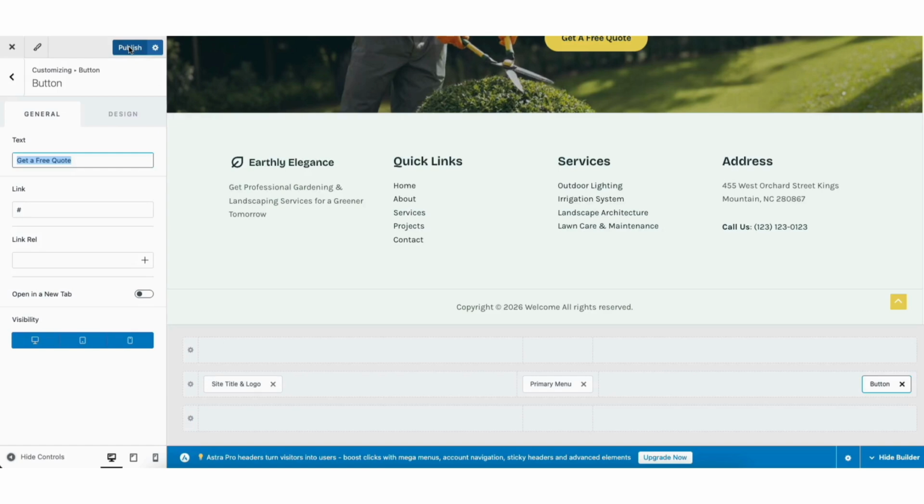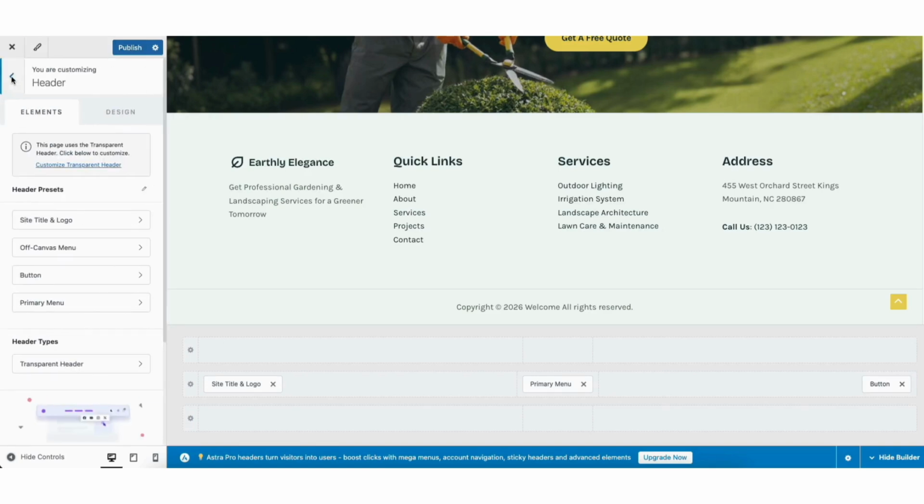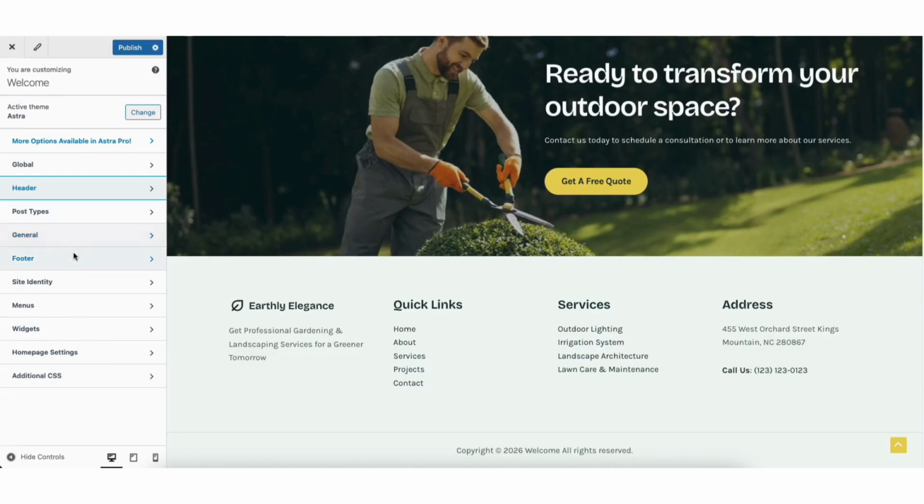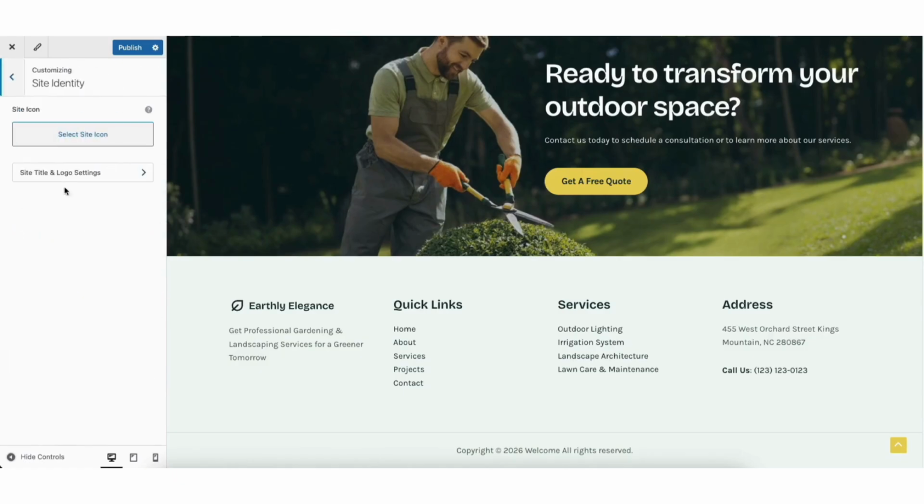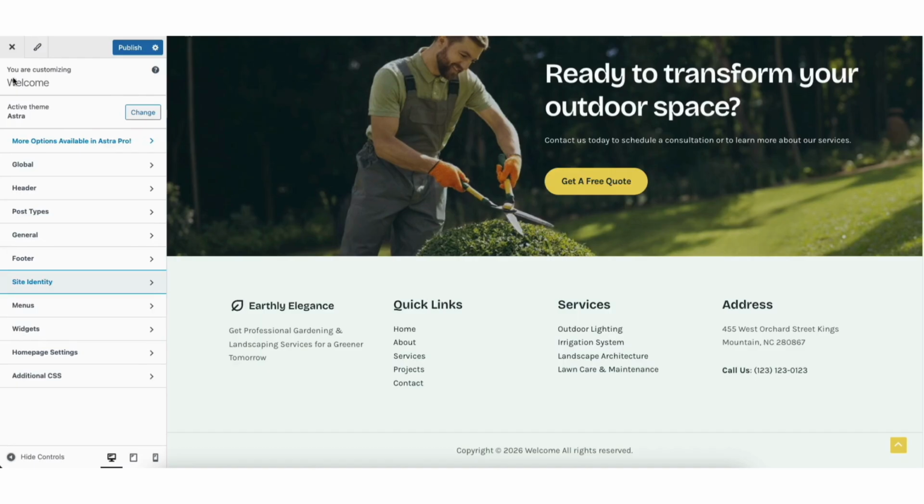To add a favicon, click the back arrow icon as many times as you can. Click Site Identity. You can now add or change the favicon to what you'd like. Now let's quickly update your global site styles so everything matches your brand. Click the back arrow icon as many times as you can.